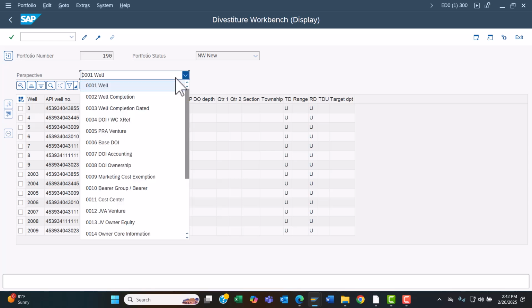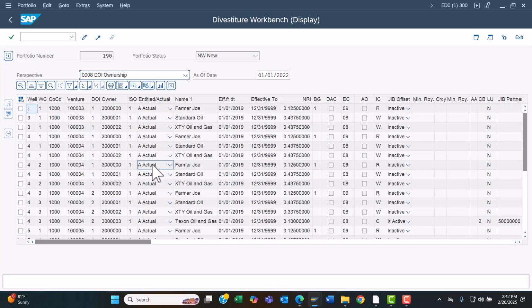In addition to, if you have, let's say, DOI ownership in here, and you come back in your portfolio and there was a transfer, let's say, from Farmer Joe to some other owner, that new owner would show up. You would not have to recreate the portfolio.